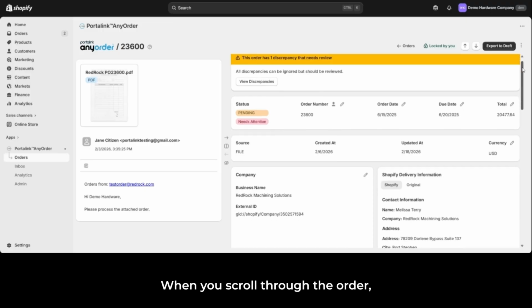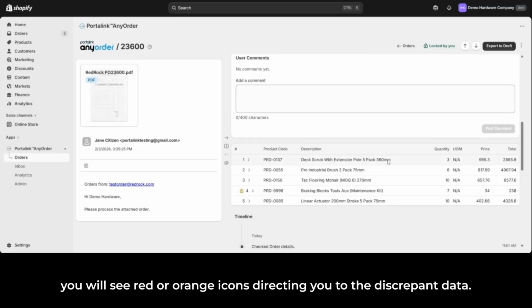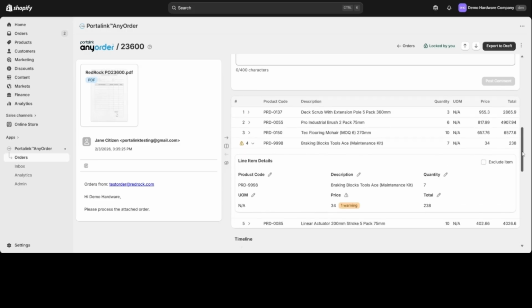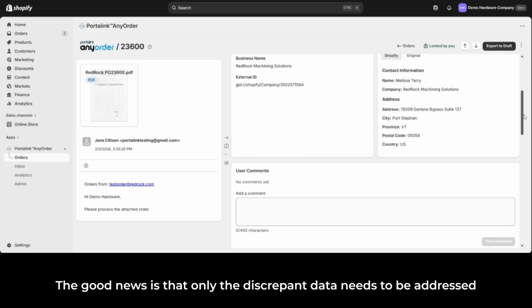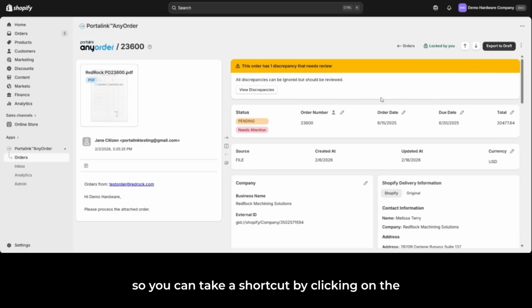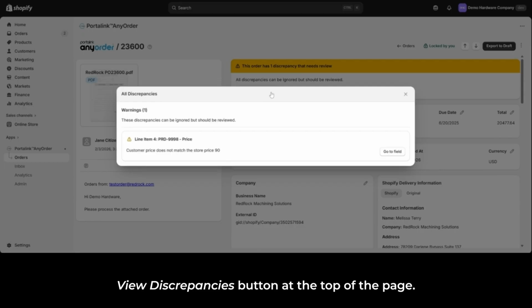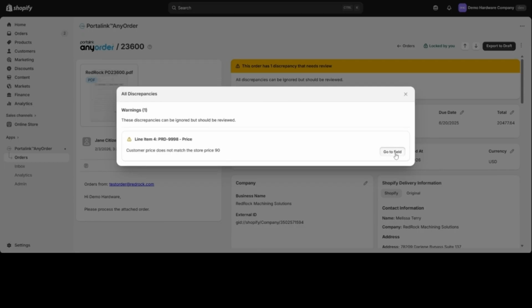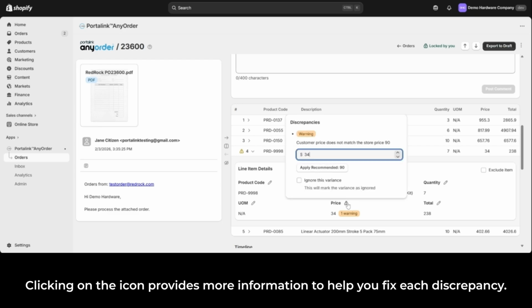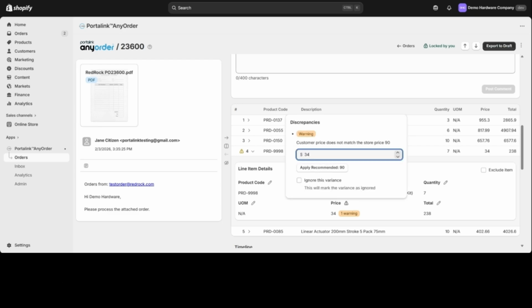When you scroll through the order, you will see red or orange icons directing you to the discrepant data. The good news is that only the discrepant data needs to be addressed, so you can take a shortcut by clicking on the View Discrepancies button at the top of the page. Clicking on the icon provides more information to help you fix each discrepancy.